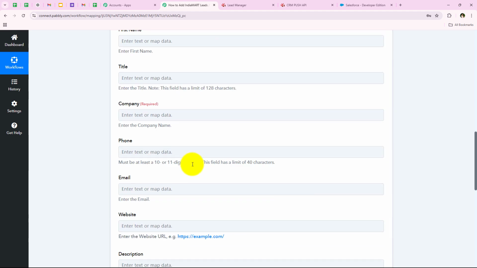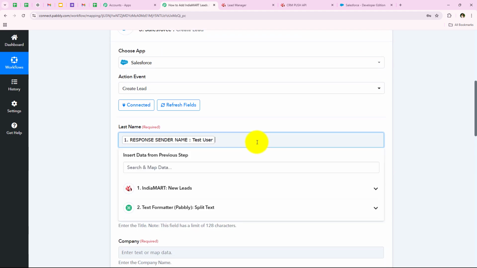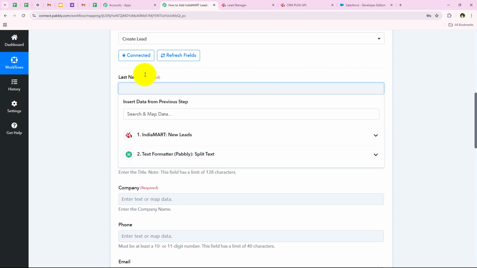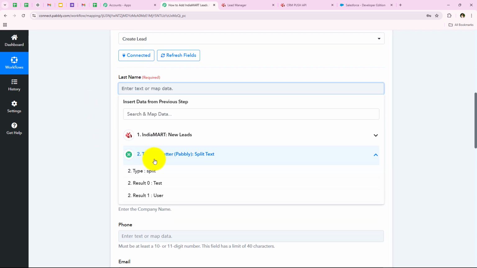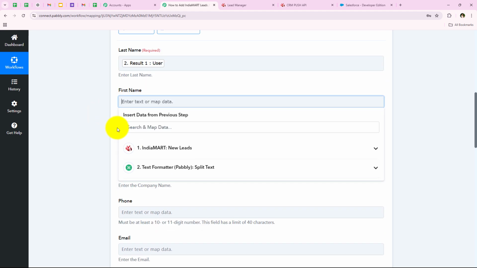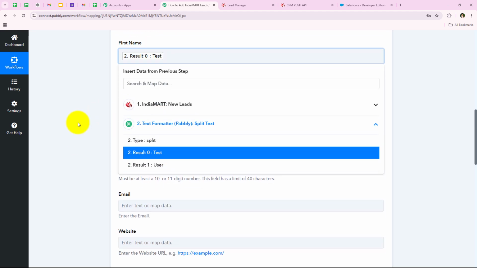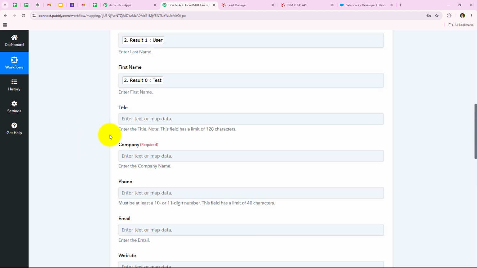So now after receiving this result, we are going to open our Salesforce. Again, we are going to erase this right from here, and now we're going to map this last name from the response of our text formatter by Pabbly result. You can see users, we are going to map it. We're going to do the same for the first name too. Right from here, we are going to map test. Okay, so now after doing this, we're going to move on forward.